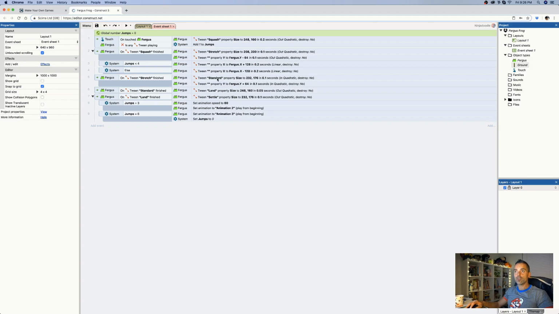When stretch is finished, you see here that I tweened him back to standard, which is just his normal size. And then when standard is finished, we do the landing tween, which is a squash again, and then I have one last tween, which is settle. The settle is just when he goes back to normal size. And on this one here, I check the jumps and see if it's 3 or 6. I don't need this property here because we've already got those set up. I was just playing around with something, so we'll take this out.